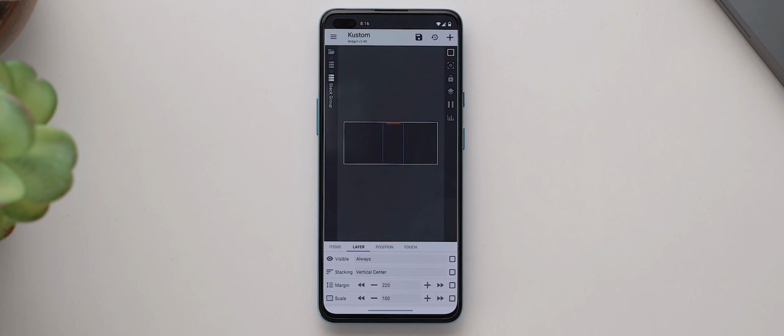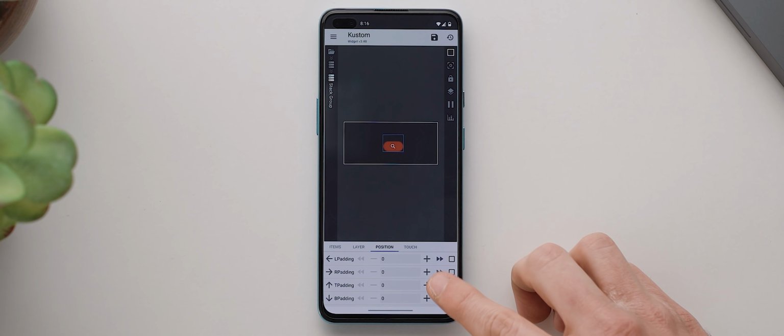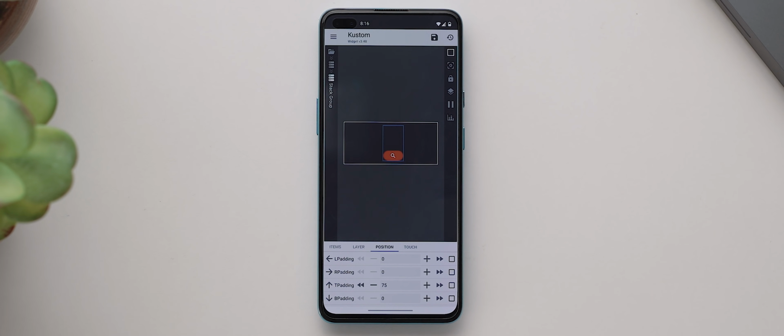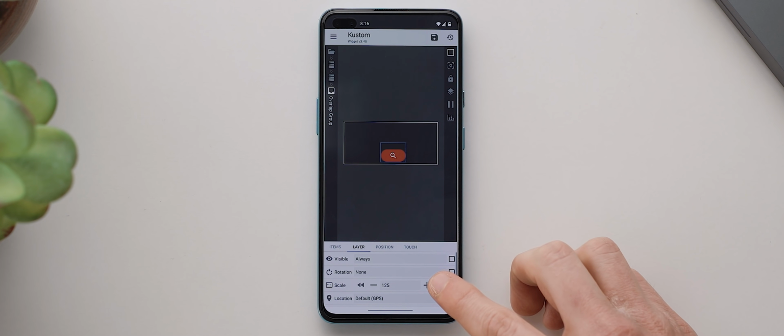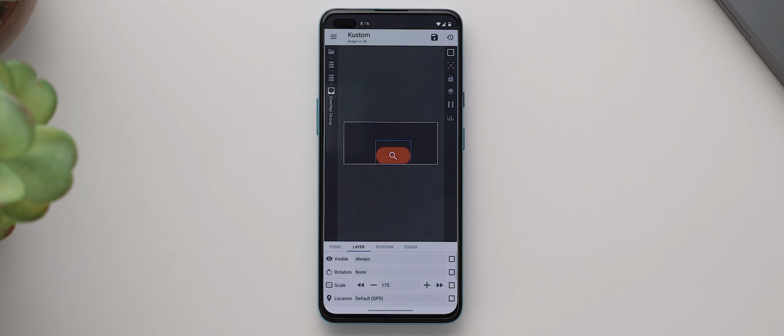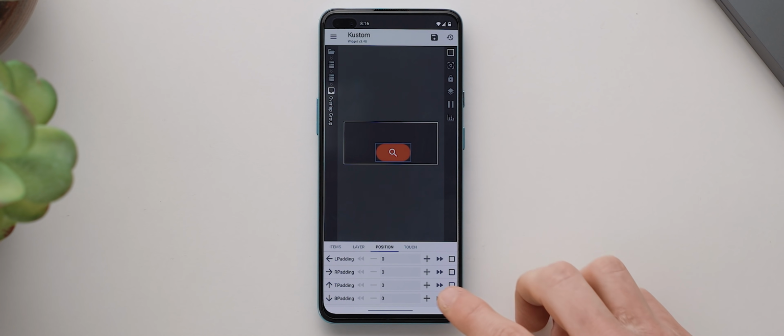Then we'll swipe over to the layer tab and set the margin to 200. Then we'll go over to the position tab and set the top padding to 75. Now we'll head back to the items tab and tap on this overlap group. Then we'll go over to this overlap group's layer tab and set the scale to 175. Then swipe over to the position tab and set the T padding to 0 and the B padding to 25.